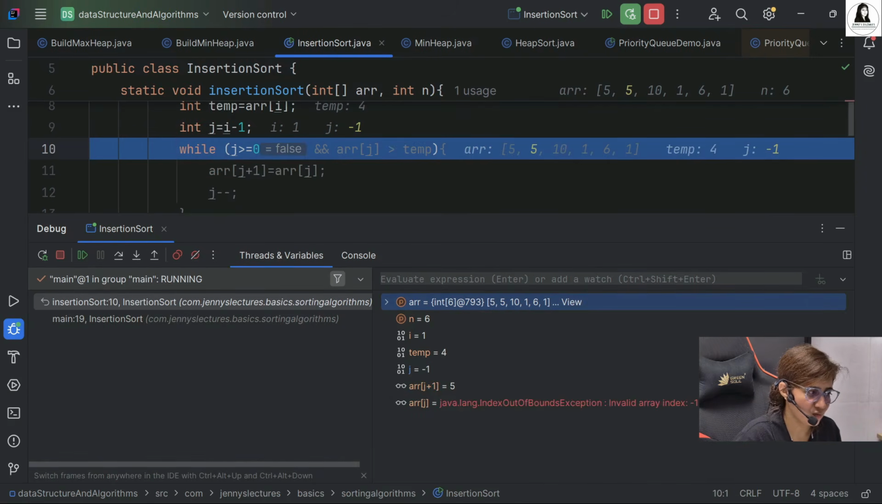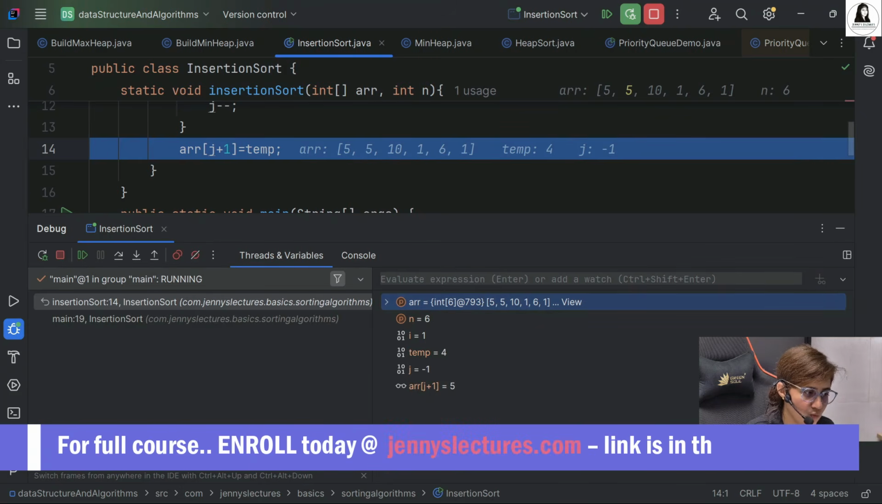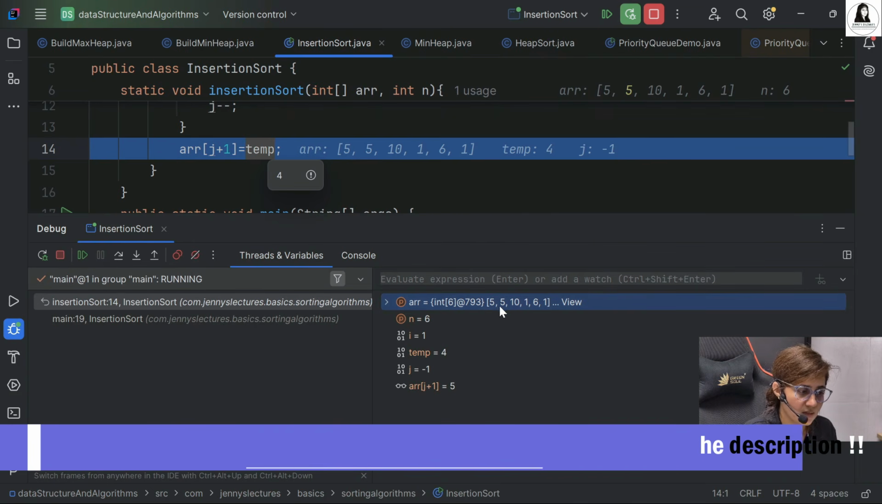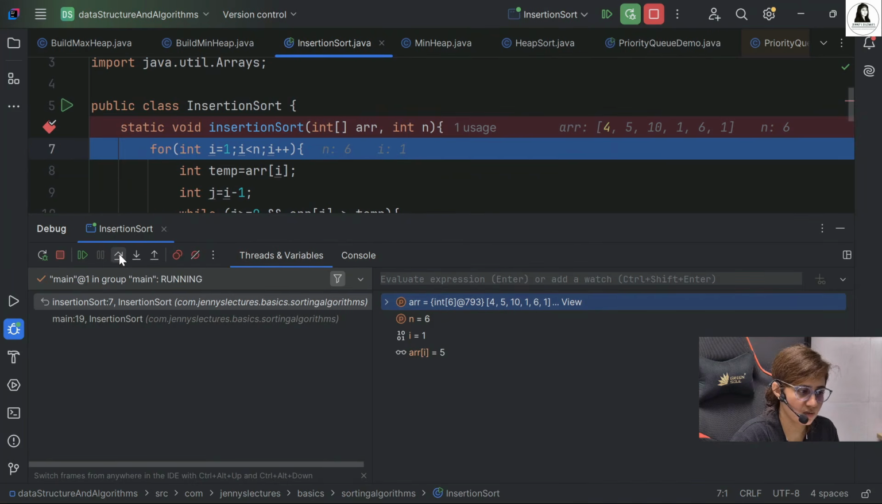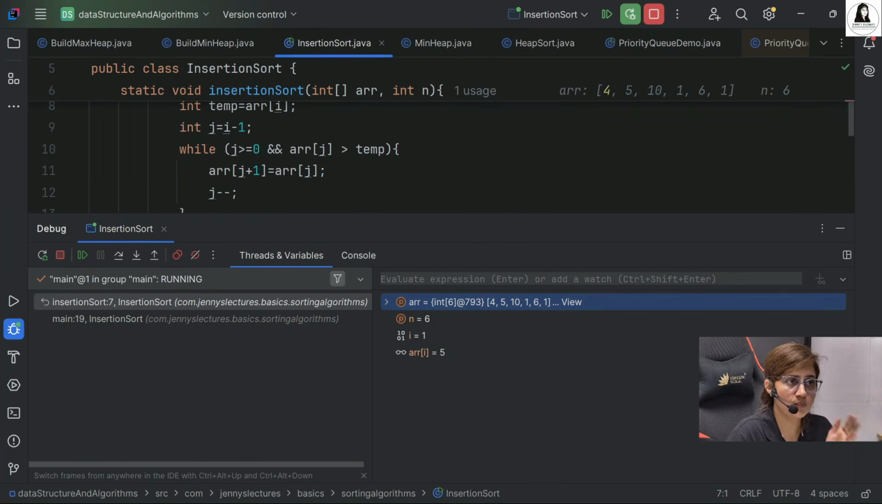And then j minus minus. So do j minus minus. Now, j greater than or equal to 0, no, that's false. So we are out of the loop, and then j plus 1. Now we insert whatever is in temp. In temp we have 4 and j is right now 0, so j plus 1 is the 1 index. Sorry, here j is 0, but j becomes minus minus, so j becomes minus 1. So when we go for j plus 1, it becomes minus 1 plus 1, that is 0. So at the 0th index I'll insert 4, not at 1.